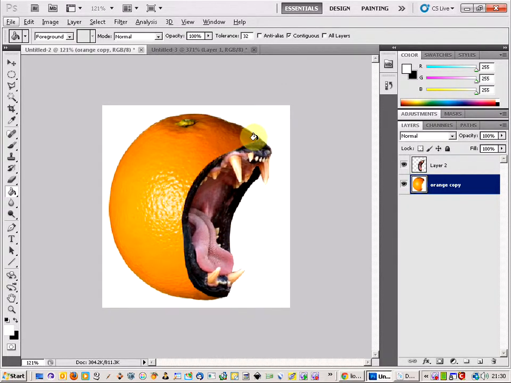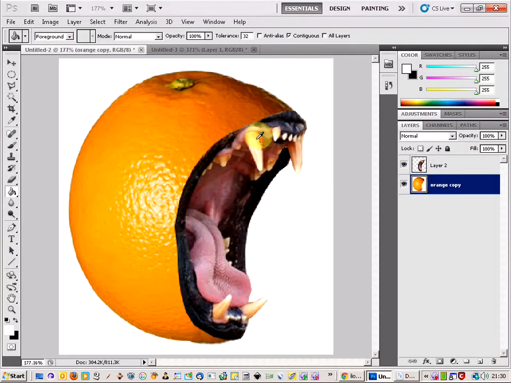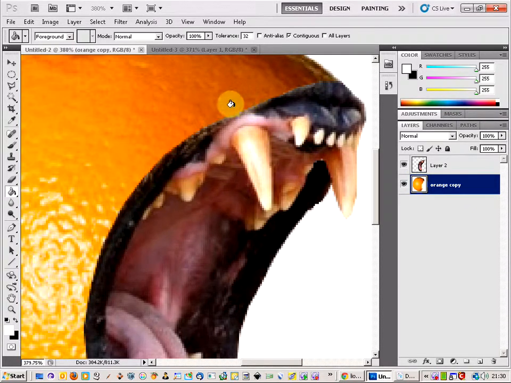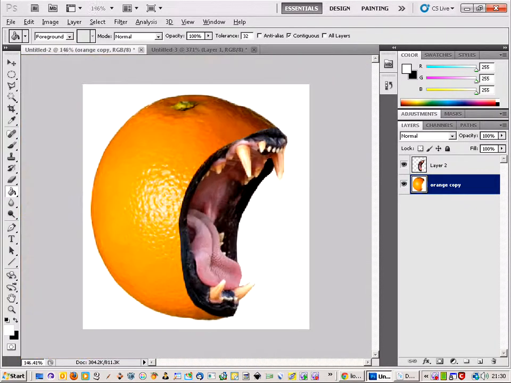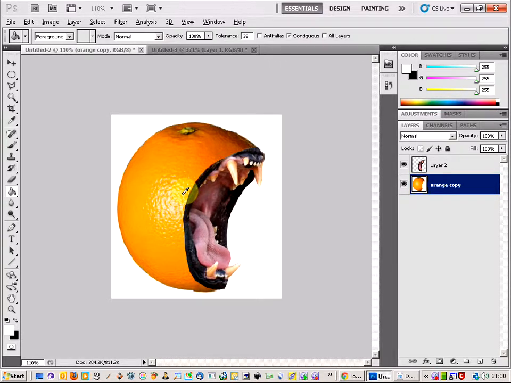You can take a bit more time and make the edges here and clean those up, add a little shade. But if you're wanting to do something quick and easy, there you go. That's how you do it.